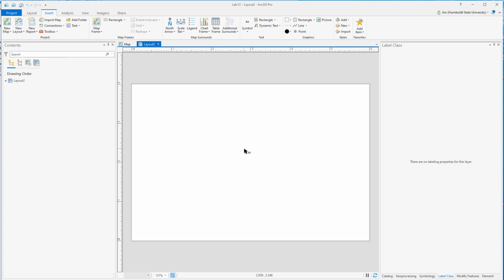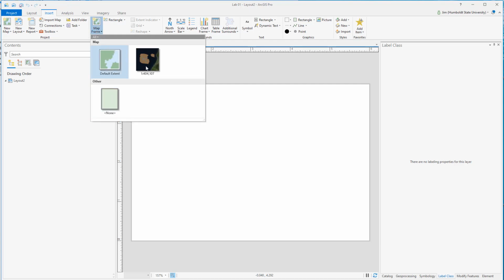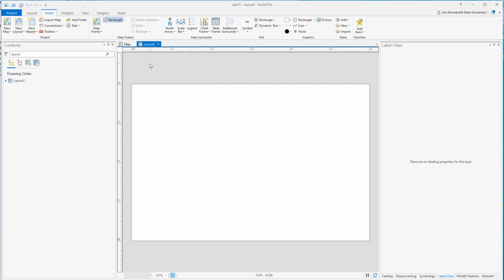And this is a page. Effectively, you can think of it as a page. You could do a full page one, but again, with reports, we tend to do smaller ones. That's what we want to do. And now I have a map frame. So in the Insert menu, I can now put my map frame. Here's some default ones, but there's our map frame.